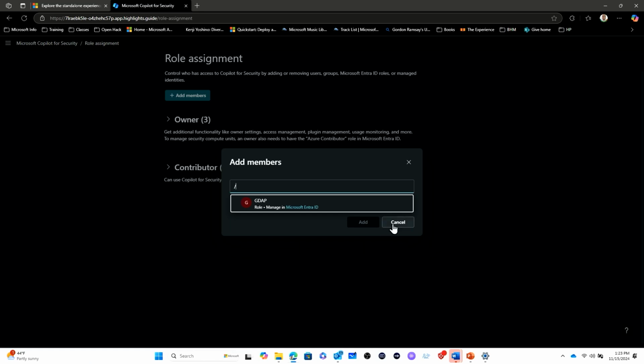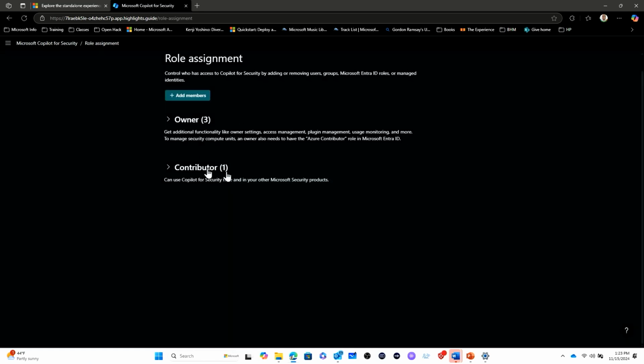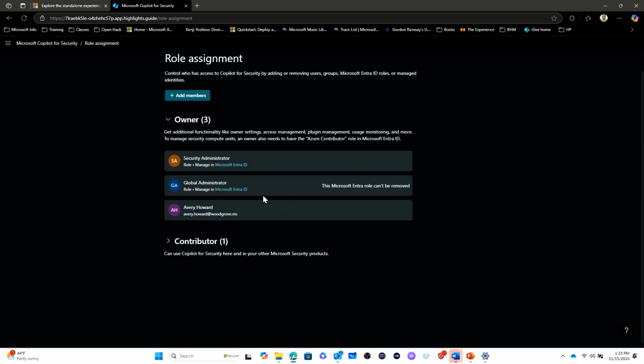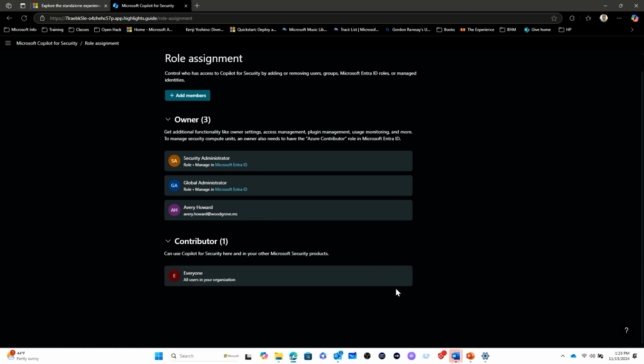But otherwise, you could use that to search for users. You could also see who has ownership rights. In this case, the security administrator, the global administrator, and Avery. And then who has contributor. In this case, everyone has contributor. You use these roles to provide that governance.